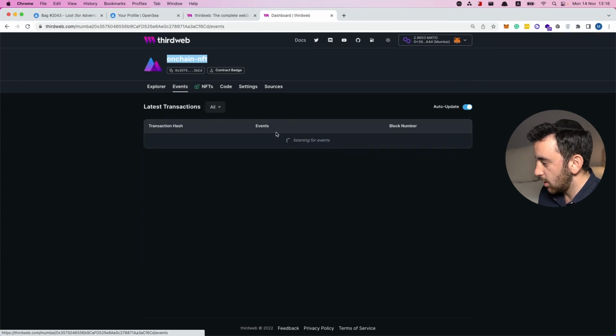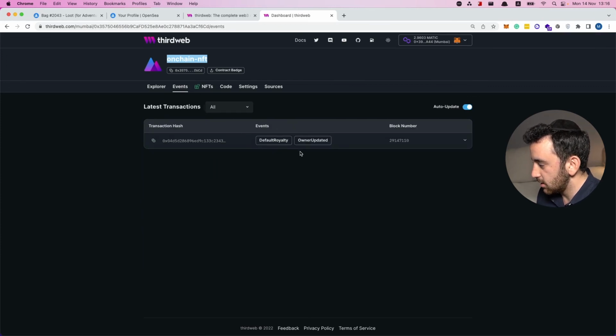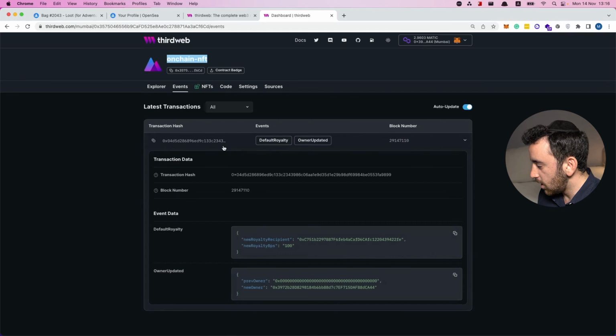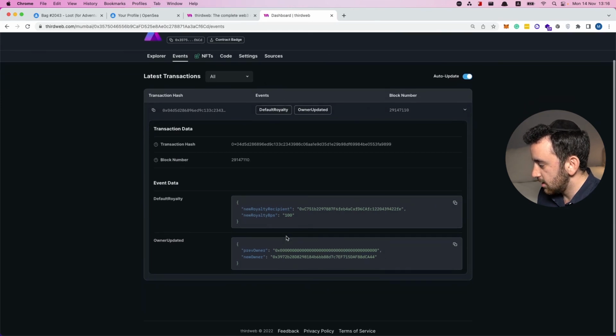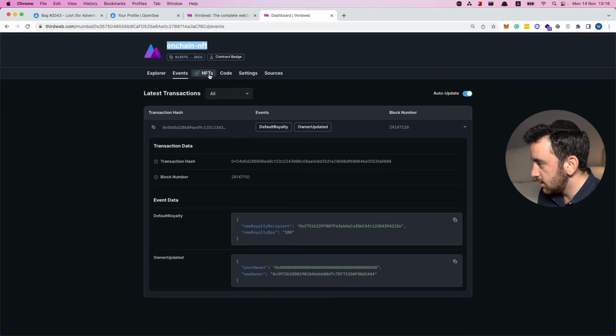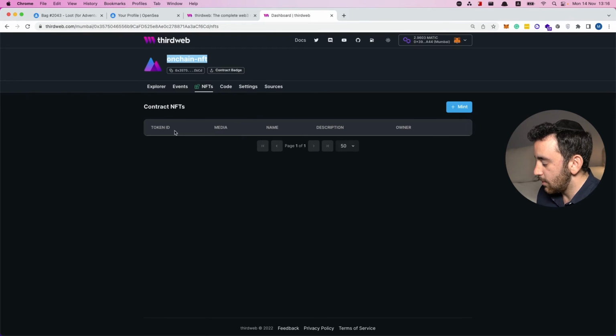The events tab is where we can view events that have been emitted by the contract. So when the contract was deployed, this is the event that was emitted. The NFTs tab is where we can manage all of the NFTs. Because thirdweb detected that this contract is using the NFTs extension, it gives us the ability to manage the NFTs from within the dashboard. So we can mint NFTs here, and we'll do that in a second.